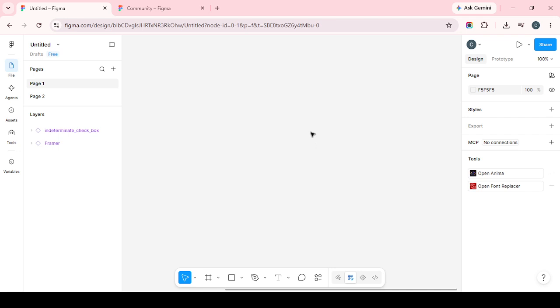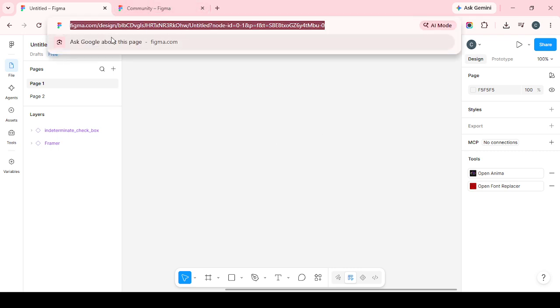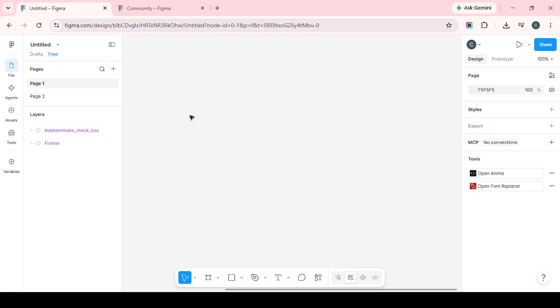Once the file loads, make sure you're looking at the correct project and that everything has finished rendering properly on the canvas. This is especially important if your file is large or includes multiple pages, since giving it a moment to fully load can help avoid confusion later on.